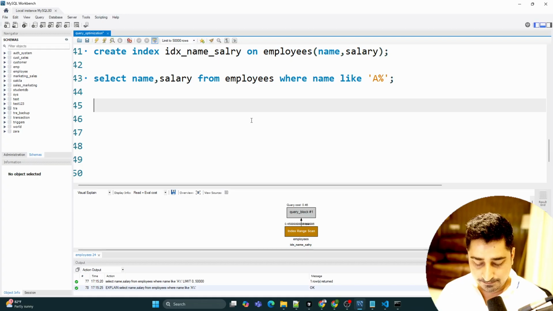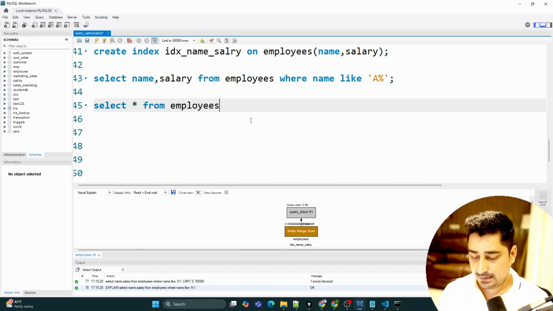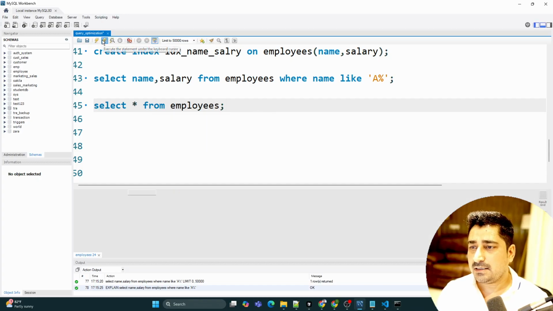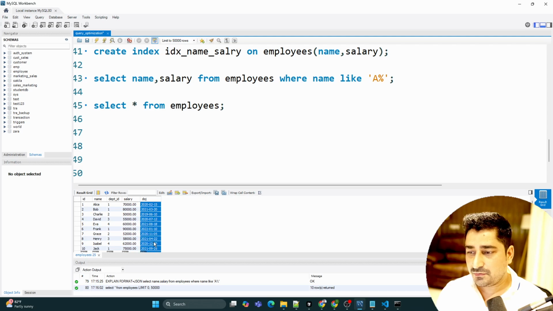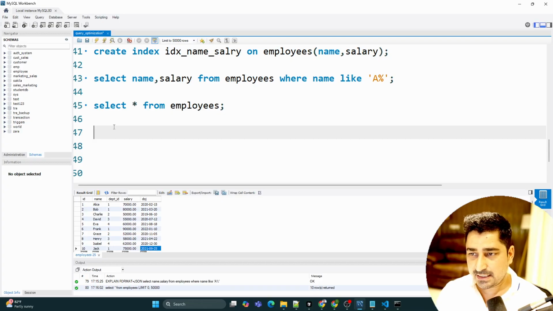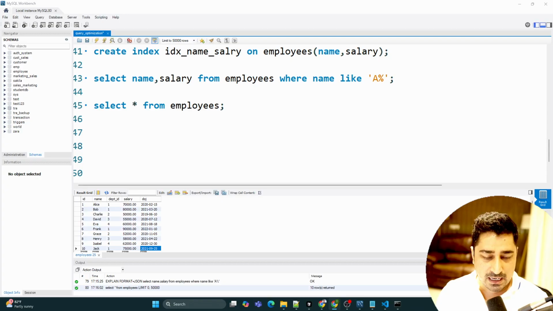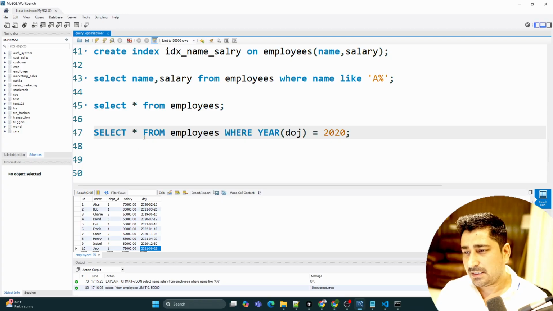Similarly, if I'm going to take select star from employees, inside this employees we have a date of joining. So maybe year wise, we can perform the indexing operation. How? Before that, I would like to show you something. Here I have written select star from employees where year of date of join is equal to 2020.